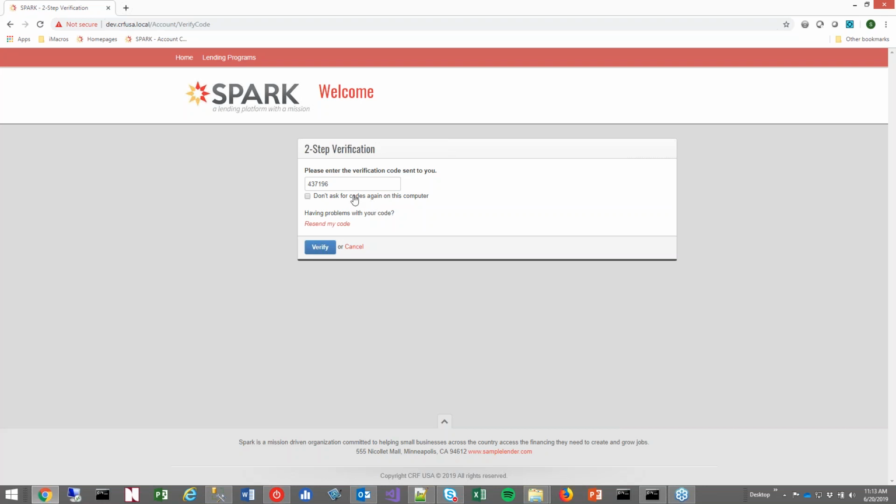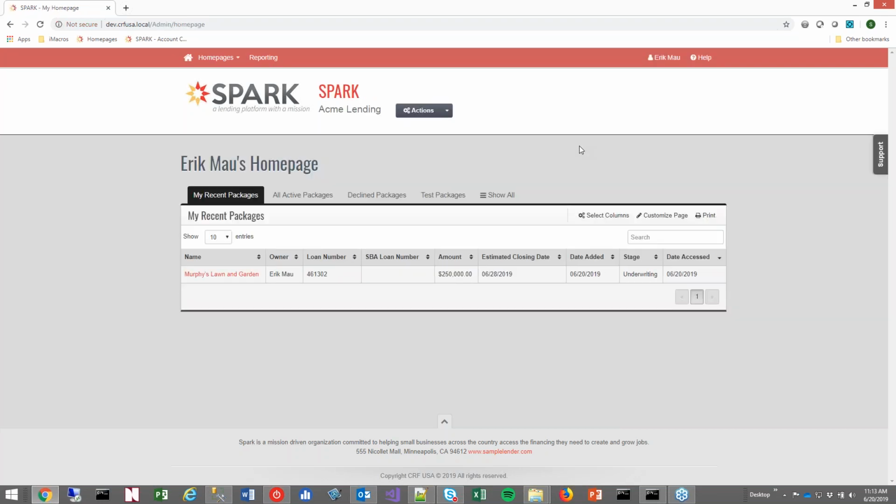Since this is my own work laptop, I'm okay with turning this off. So I'm going to say don't ask for codes again. I'll check that box. If you never received your code, you can have it resend the code, and you can have it resend it to either your mobile device or your email. But let's go ahead and verify that code I entered. And as you can see, I'm now logged into Spark.